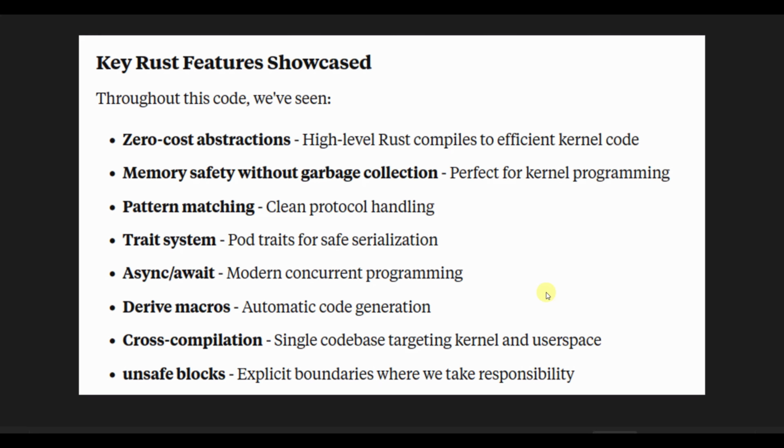The cross compilation, which we did in build.rs, gave us a single code base targeting the kernel and the user space. And last but not least is our unsafe block, which gives us the power to do memory accesses, but at our own risk. So explicit boundaries where we take our own responsibility.